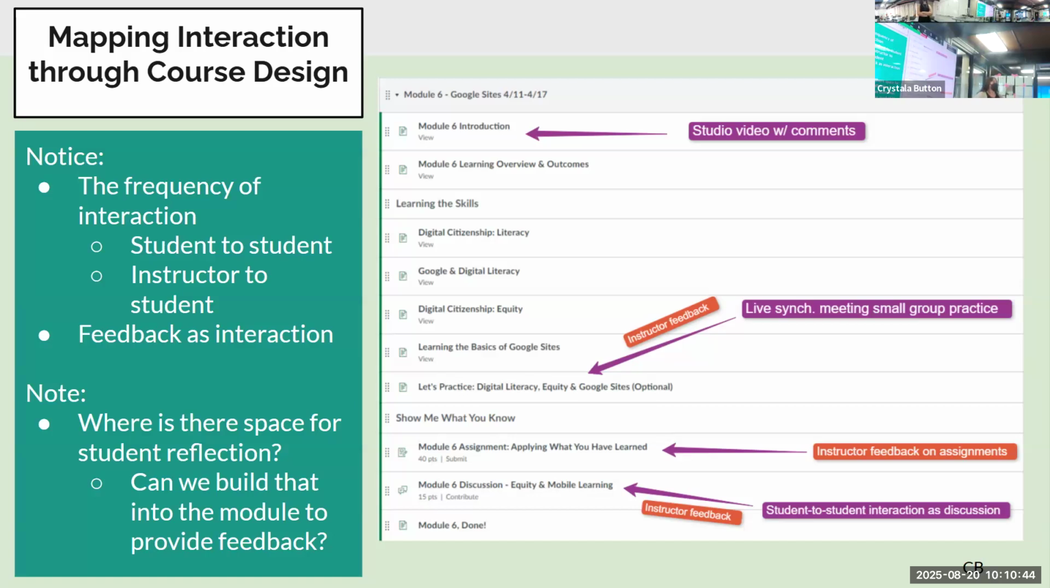There are moments in our courses where interaction accidentally happens. It's a happy accident. We like it. It's great. And it goes well. But there are also moments that should be planned and intentional where you are also participating and providing feedback. So this is sort of an outline of a module. And you can see intentional moments are built in here, but there's also unintentional moments.